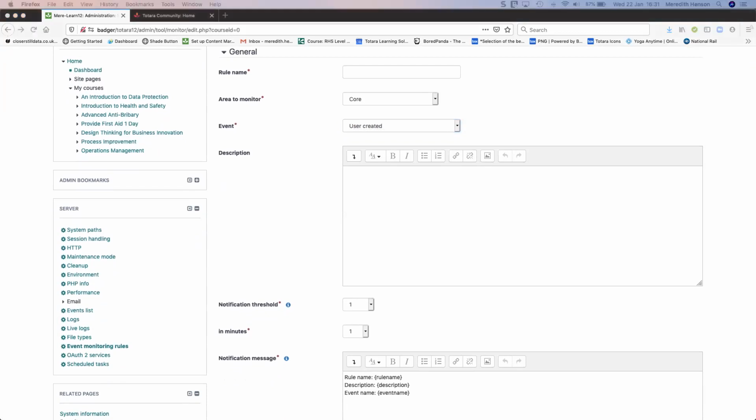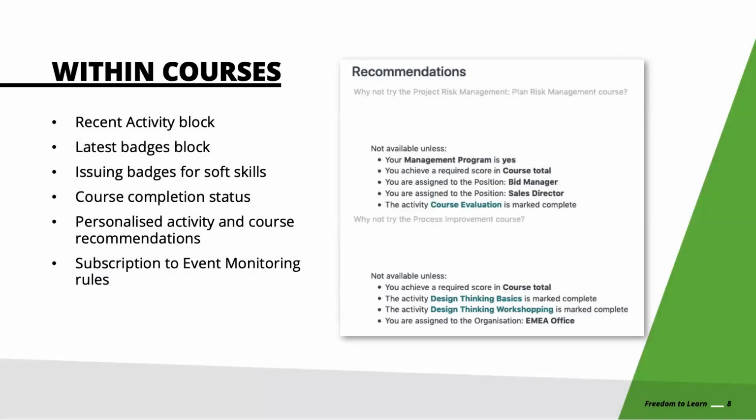All right. And we're very near the end. Of course, there's a range of personalized and personalizable content within courses as well. So there's a range of blocks. There's the recent activity block, which if you add to courses, when an individual logs into that course, they'll see what's changed since they last logged in, which is often very helpful. There's the latest badges block, so they can see which badges have been issued. And there's the course completion status block, so an individual can see what they need to do to complete their course. There is subscription to event monitoring, which we've talked about, and personalised activity and course recommendations.